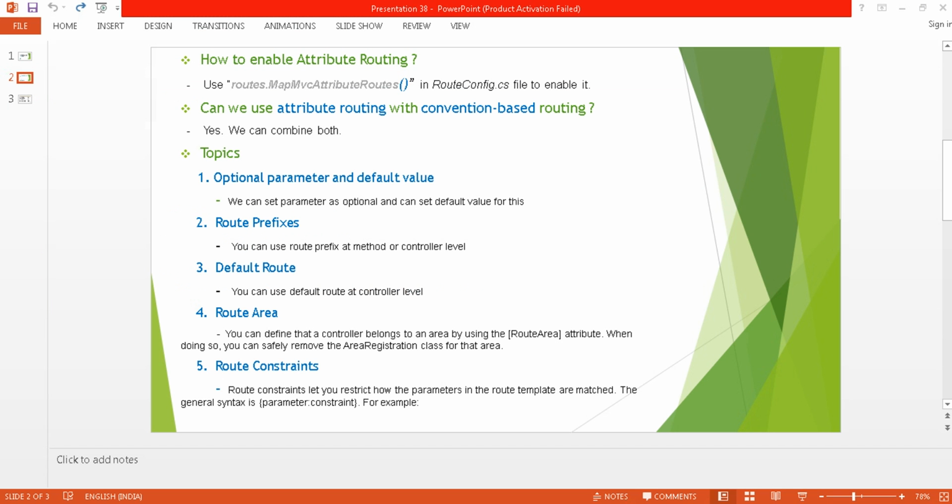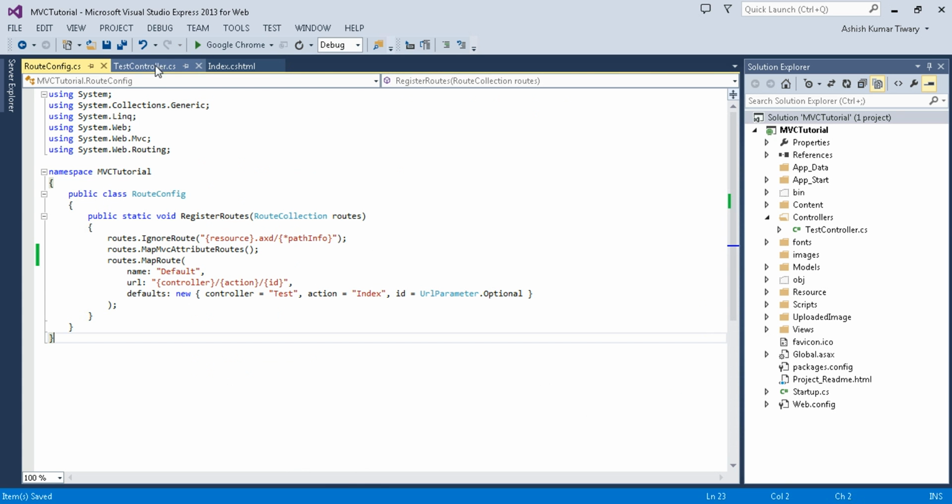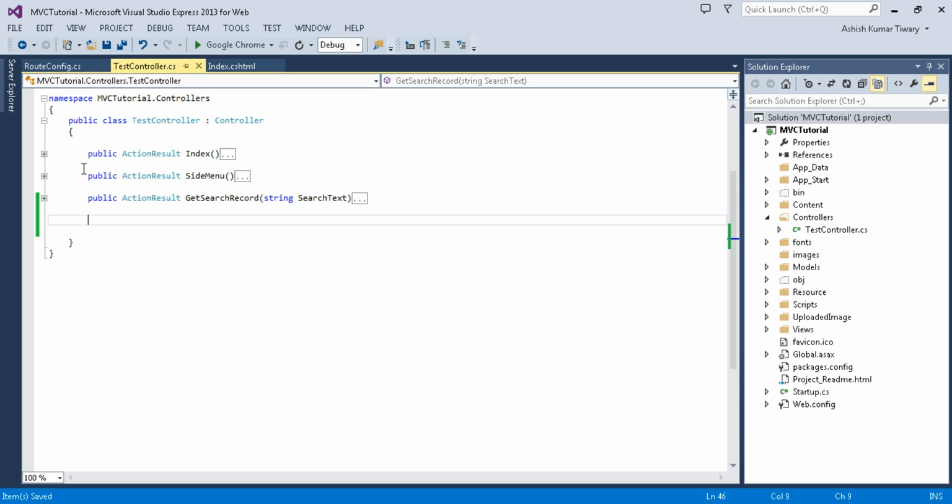Okay, so now the question is: can we use attribute routing with convention based routing? Yes, we can combine both and get the advantage of both. Now in this tutorial we will be covering these topics, and before moving to that I would like to give you a basic example of attribute routing. So let's move to the controller. There are three methods right now, but I want to create some simple methods so that you can easily get what attribute routing is and how to use it.